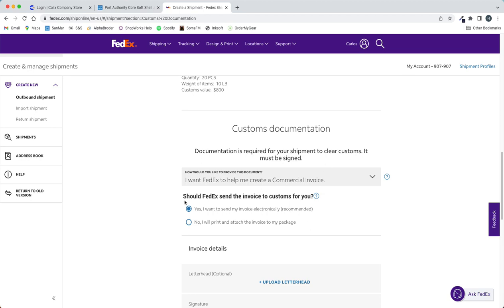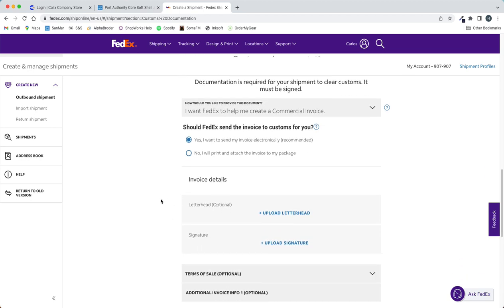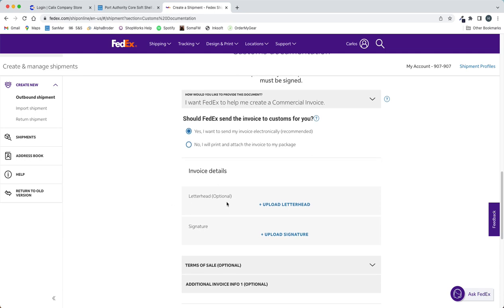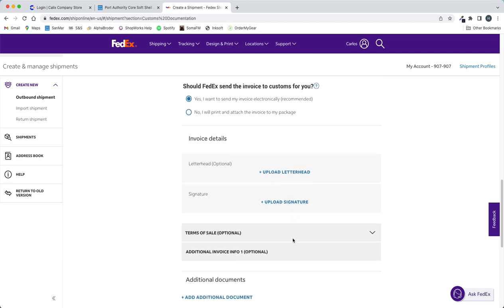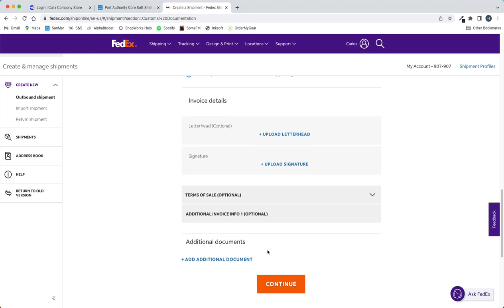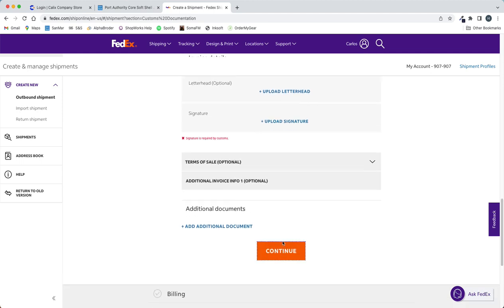We're just going to do it this way. It's much, much easier. So, I mean, we could add our own letterhead if we wanted to. We don't bother. We could add a signature. We don't need to. Again, terms of sale, an additional invoice, like, we're all good. Oh.